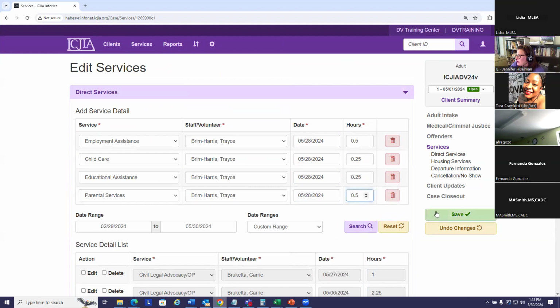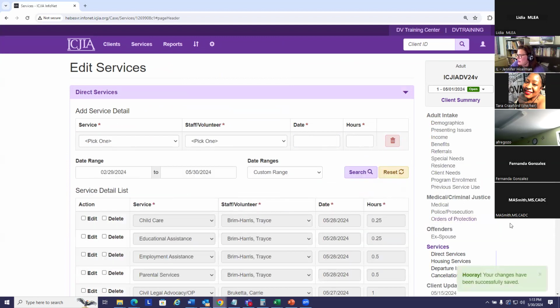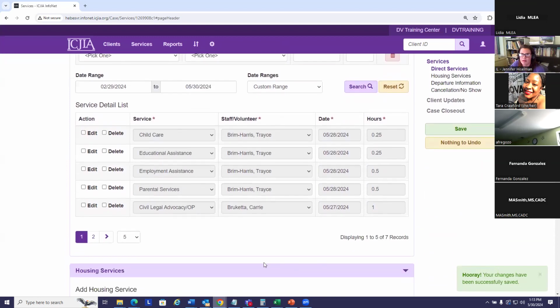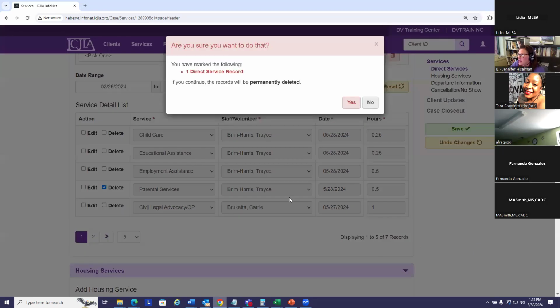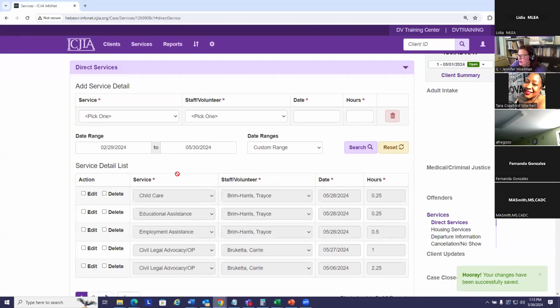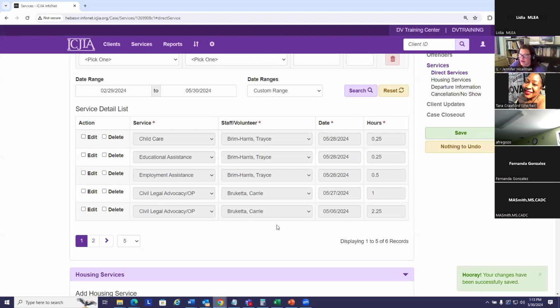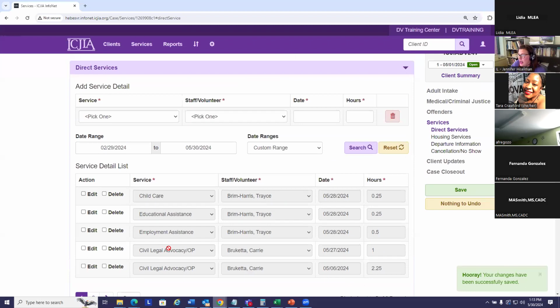And we'll do a half hour of that, and then I'm going to save my services, and now I have a record of those that I just entered. To delete any service, you simply want to click the delete button and then click save. It's going to ask you if you're sure you want to delete that service record. You can simply click yes, and it has now removed that service. You can delete multiple services at one time, and you can edit multiple service records at the same time.